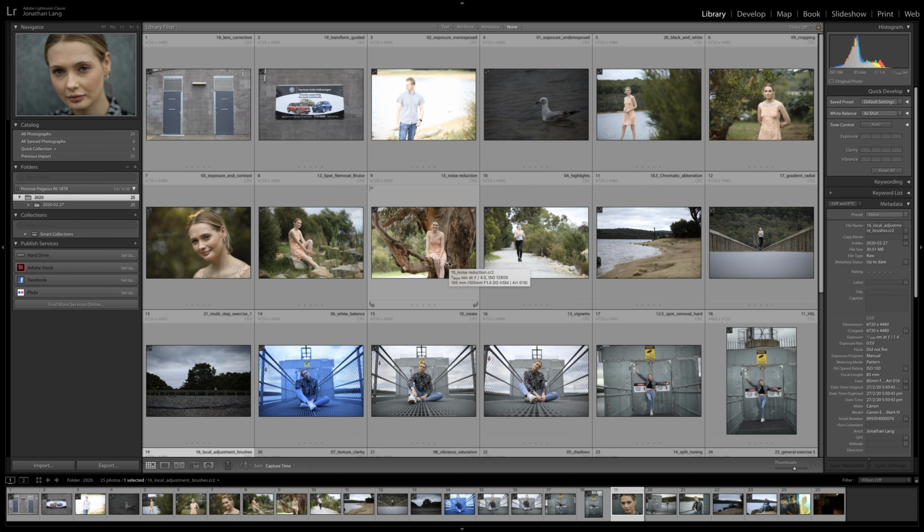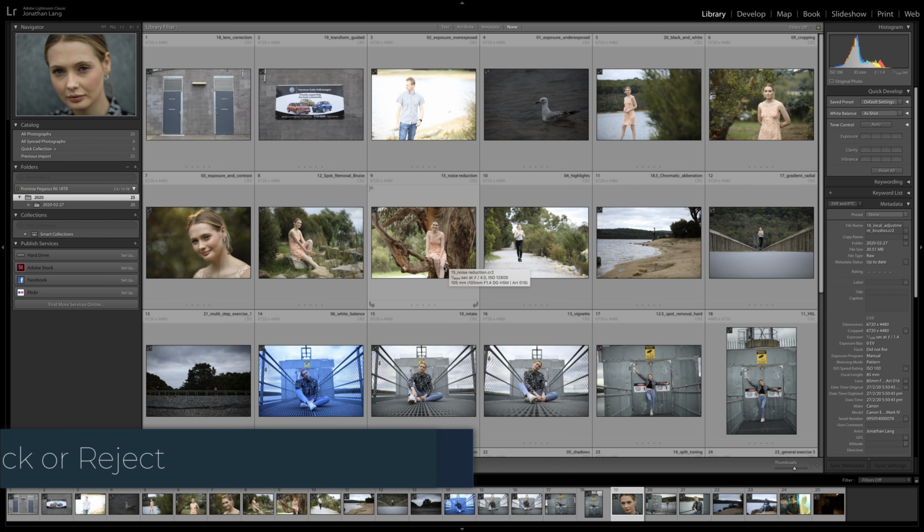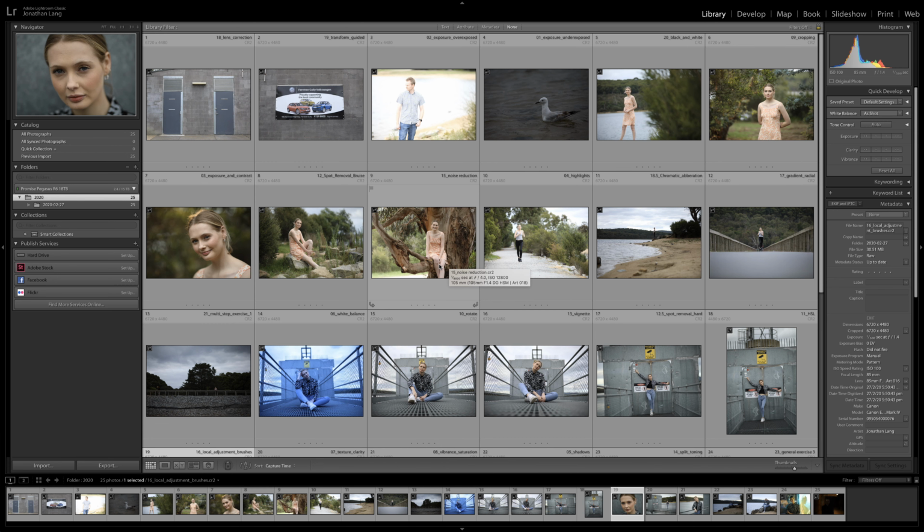The first option, and perhaps the simplest one, is to flag images with either a pick or reject flag. A pick flag suggests that this is an image we wish to edit and potentially export. A reject flag means that this is not a great image and we probably don't want to bother editing it.